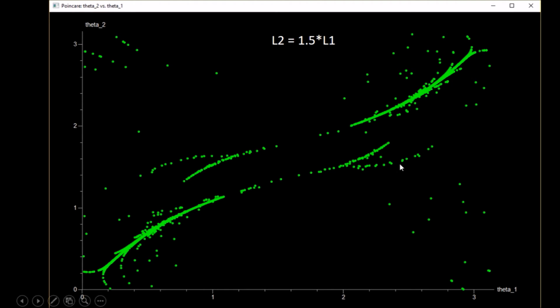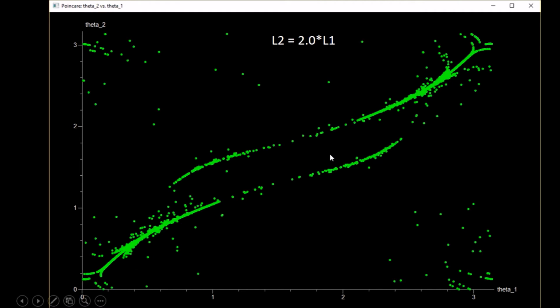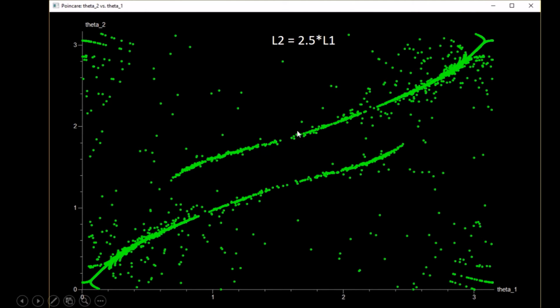But you notice that these are starting to curve a little bit differently. You especially start to notice it when you go up to length 2 being twice as long as length 1. So these swooshes, they're starting to creep outward a little bit. Same thing with the 2.5. That curvature is starting to go away here. And so this region here is starting to get a little bit bigger, where you don't have any points. And so these are kind of starting to uncurl.